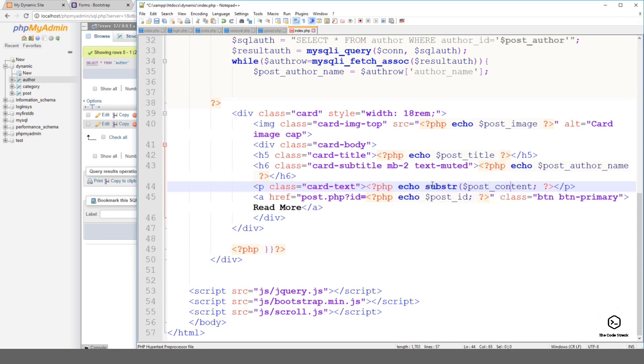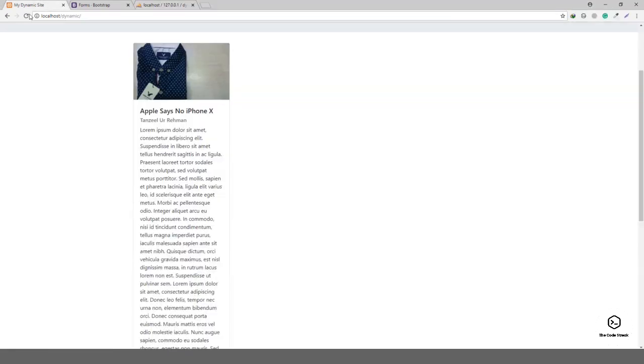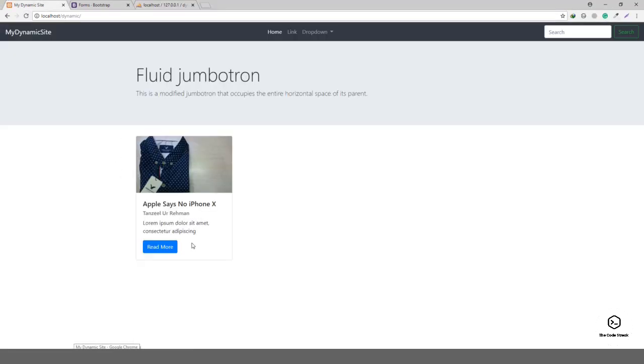Then what you have to do is write this, and in the first parameter you basically write the content. In the second parameter, you write which character it should start from. And the third parameter is how many characters you want. Let's suppose that I need just 50 characters. If I refresh, you can see that I get 50 characters right here.